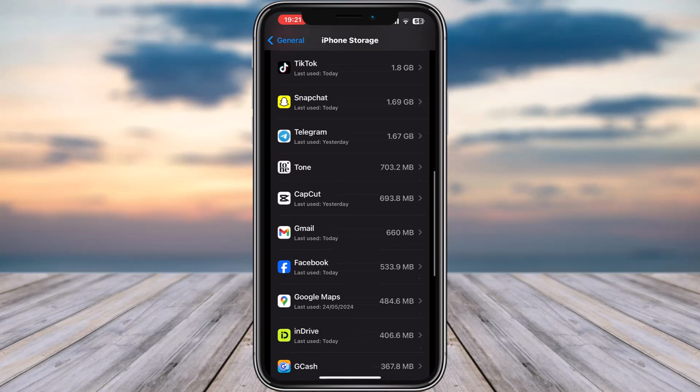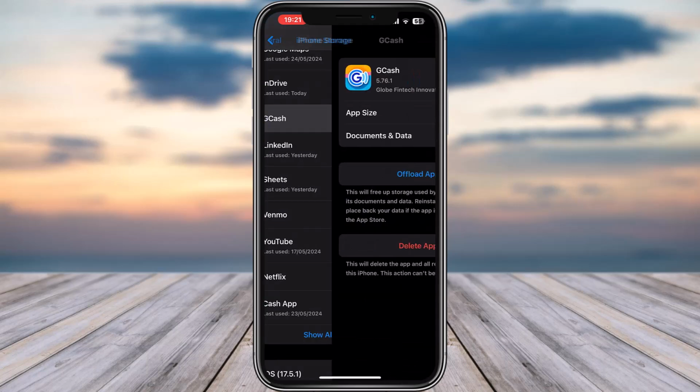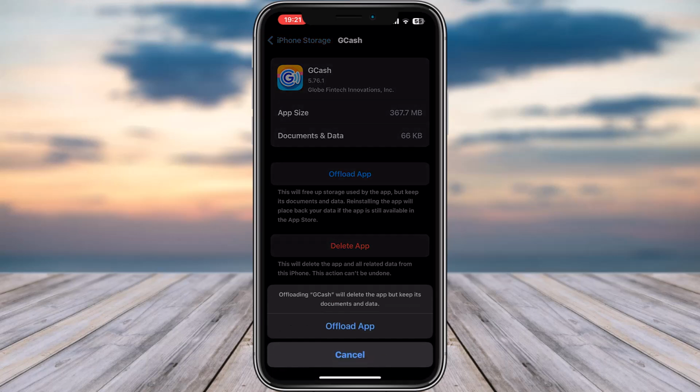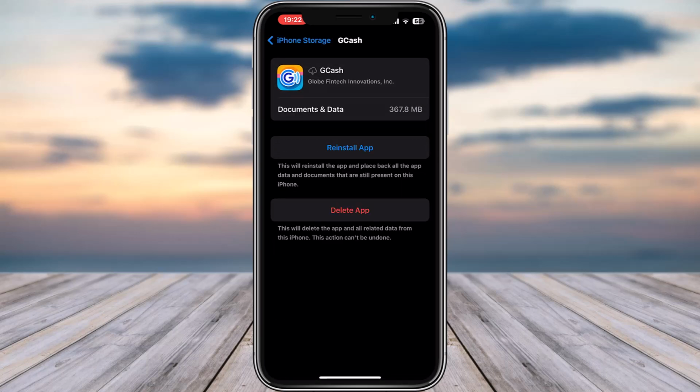storage. Scroll down till you find the particular Gcash app, and now simply tap on this offload app and simply offload it. This will also help out cleaning all the unnecessary cache files, which will also help your app run smoothly, and that will also likely to solve your problem. So make sure to try these steps and you're good to go.